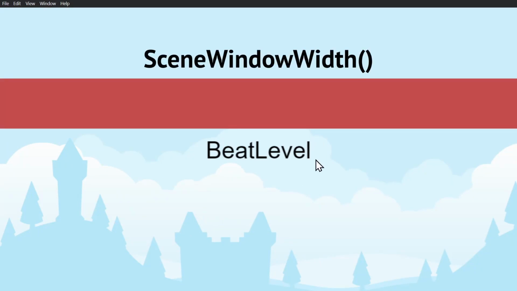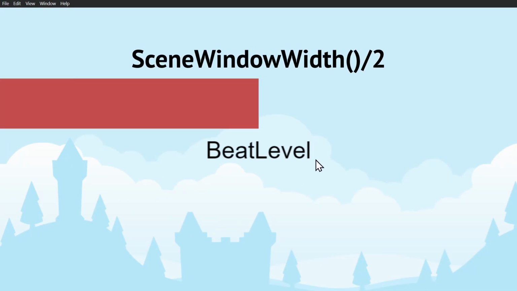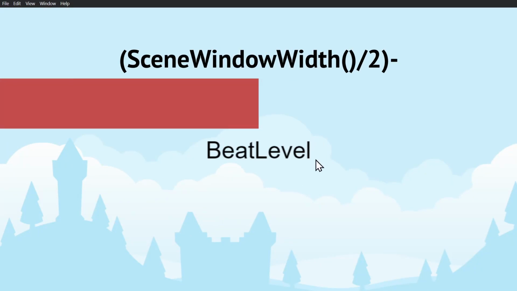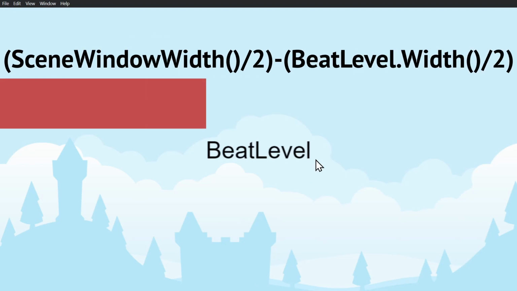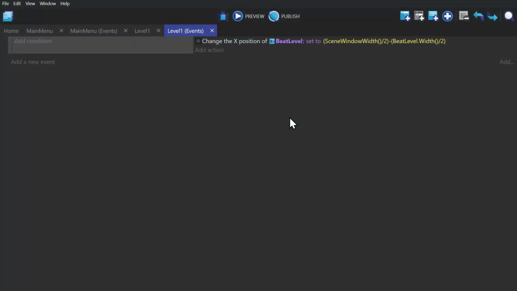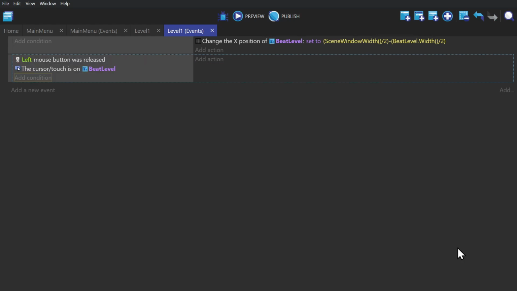This is the scene width divided by 2, which will pick the middle of the screen, minus the width of the text object divided by 2. So the middle of the screen and the middle of the text object line up. And then I'll add the events like before. Left mouse button was released, and cursor or touch is on the text object BeatLevel. Change the scene to the scene called main menu.